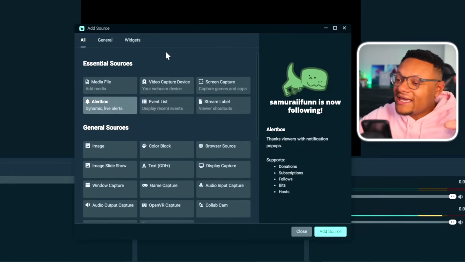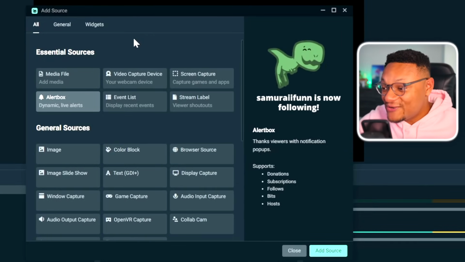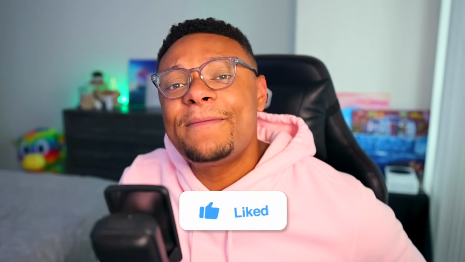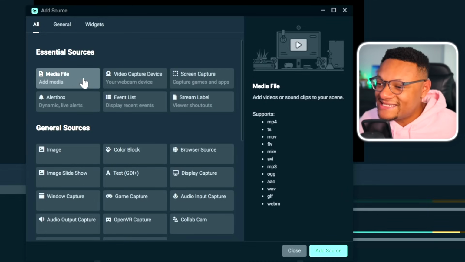And this is where we're gonna get a whole catalog of sources directly from Streamlabs to add into our canvas here. And what's beautiful about Streamlabs Desktop is that it has almost all of the sources that you might need for your stream without having to add in any custom plugins or configurations like you have to do in OBS. So let's first take a look at the essential sources here.